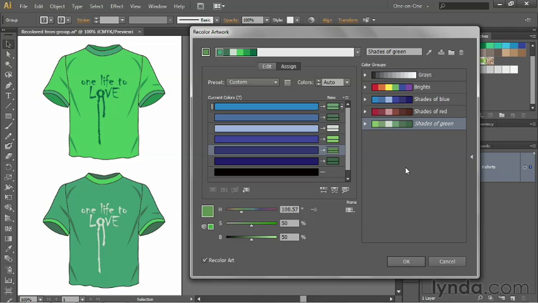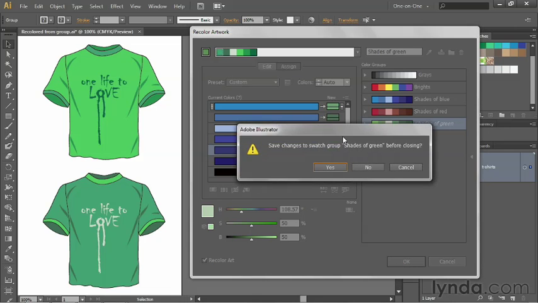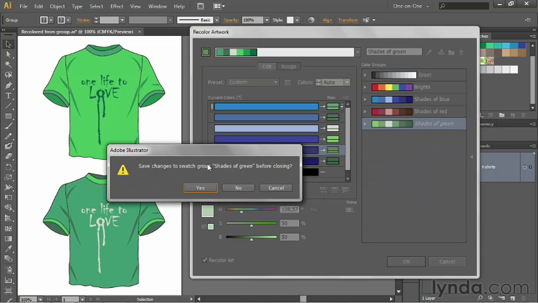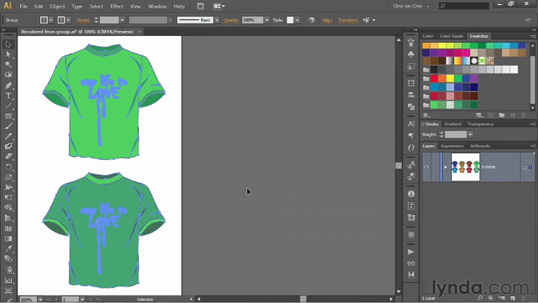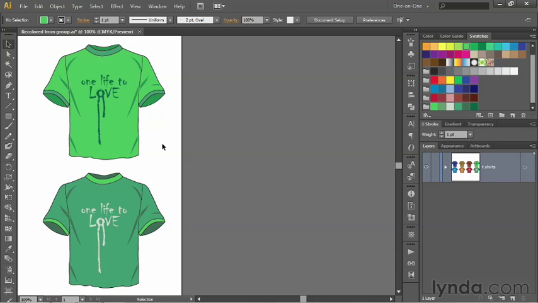So once I'm happy with the appearance of these colors, I'll go ahead and click OK. Again, Illustrator is going to ask me if I want to go ahead and save my changes to that swatch group, Shades of Green this time, before closing. I don't want to do that, so I'll just go ahead and click on the No button. That leaves the color group alone. However, it still ends up recoloring the artwork.